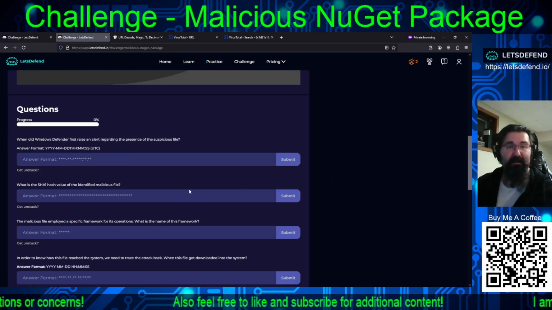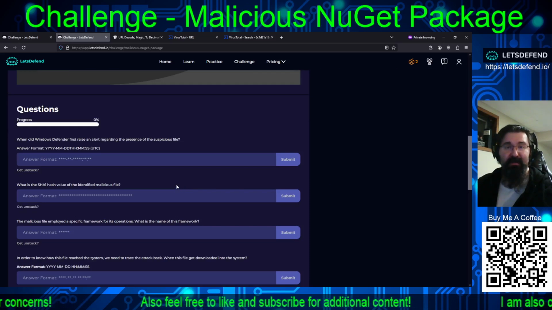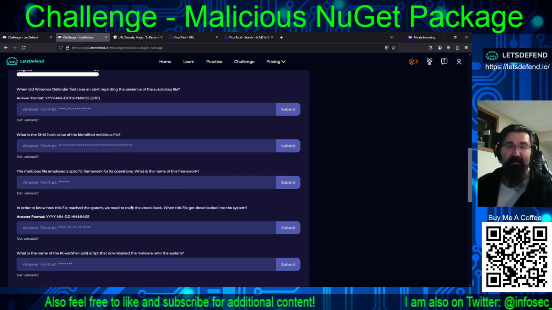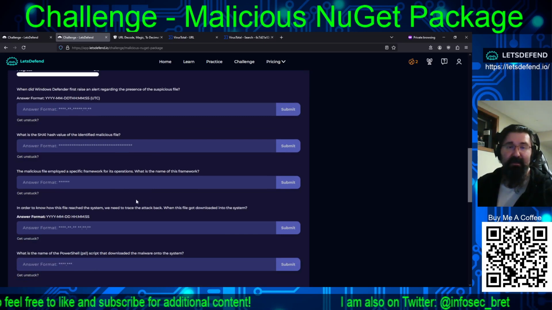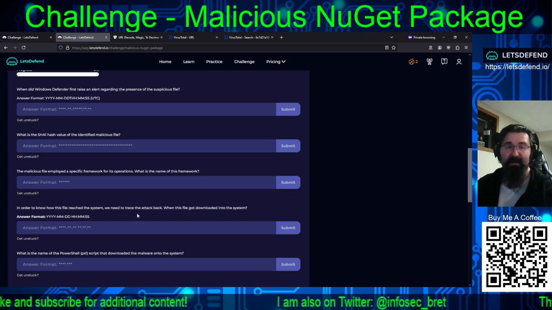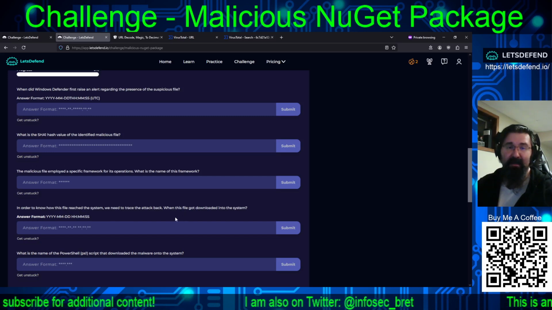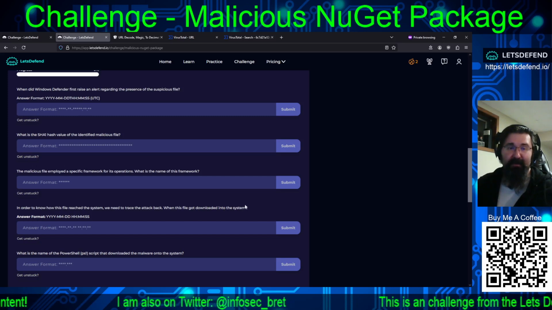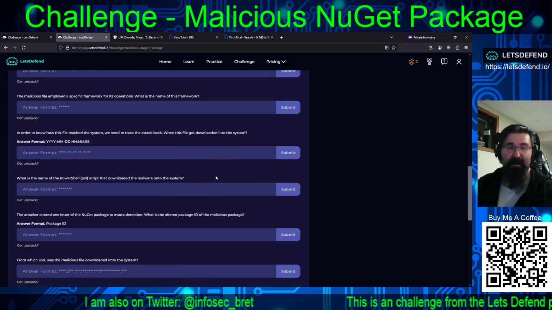Let's see, when did Windows Defender first raise an alert regarding the presence of the suspicious file? What is the SHA-1 hash value of the identified malicious file? The malicious file employed a specific framework for its operation. What is the name of this framework? In order to know how this file reached the system, we need to trace back the attack. When did this file get downloaded onto the system? What's the name of the PowerShell script that downloaded the malware onto the system?